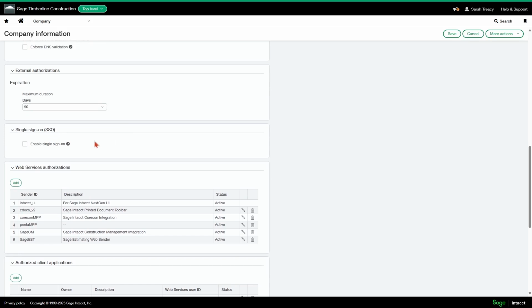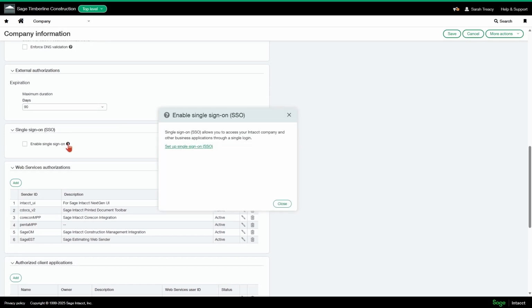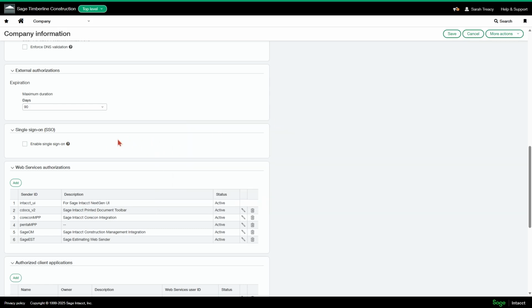Enable single sign-on then. We're not going to go into detail on this today, but it is something that companies have asked for in the past. And if it's something that you require, hop on a Q&A or submit a ticket to us and we'll help you with getting that set up.